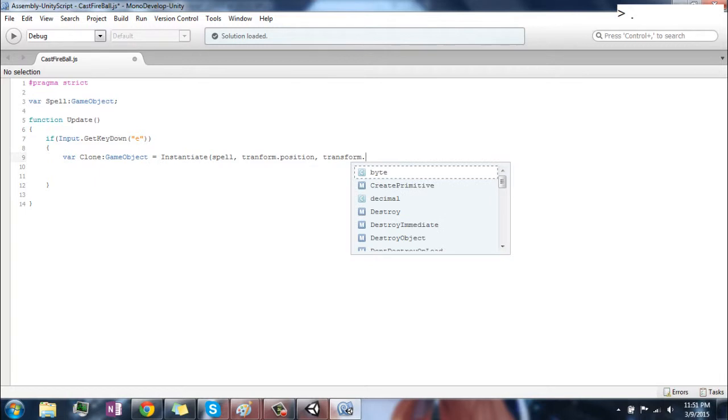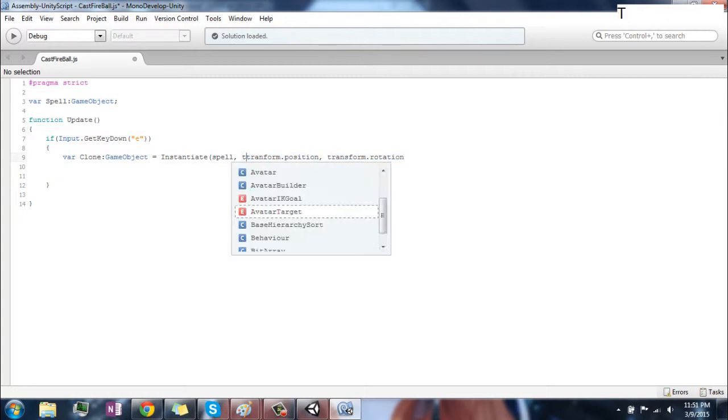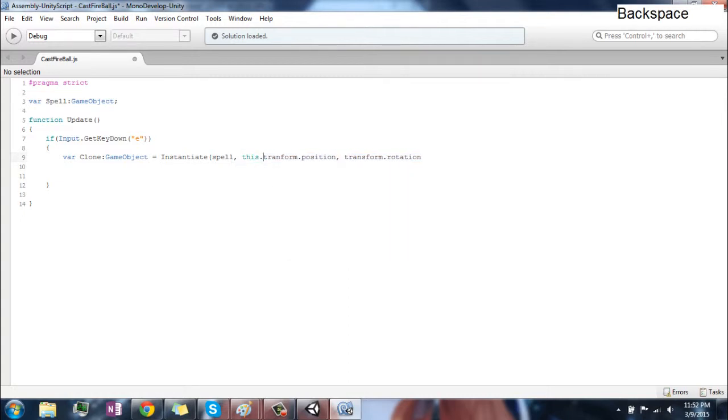So transform. And if you ever wonder why I can just type in transform.position, this is actually the same thing as this.transform.position. So that's why I can do it like that. And well, let's run this. Let's see what happens from here.